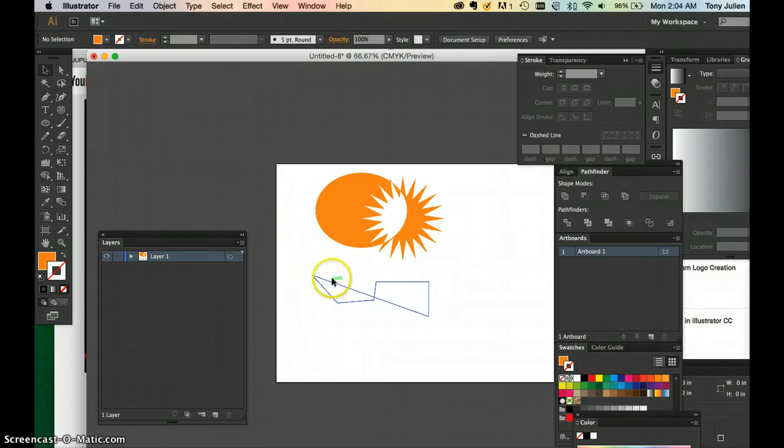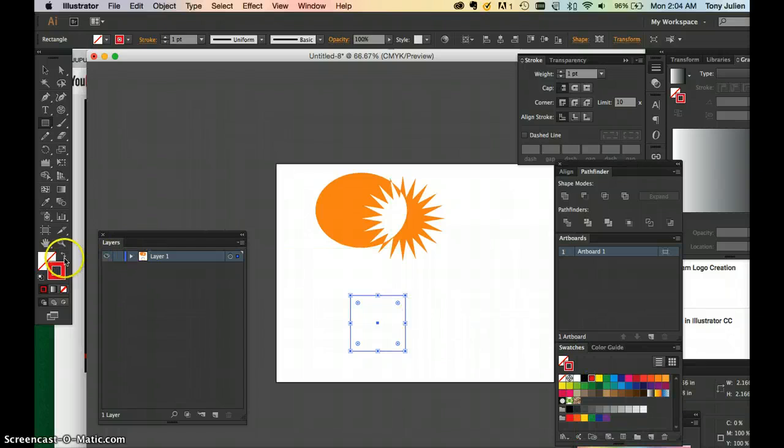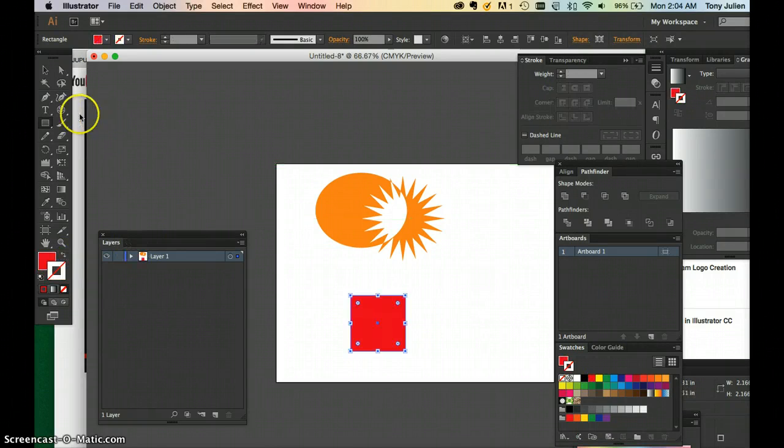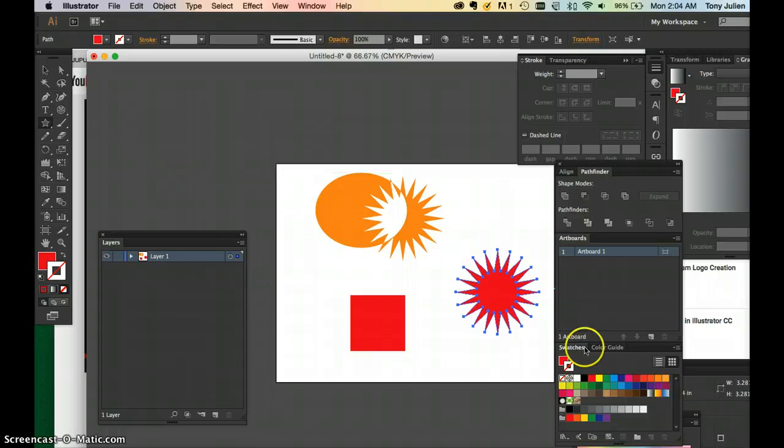The last thing I'll touch on is masking. Sometimes we have an element. Let's say I have a square, and that square is red, and I want to make a star that's orange, and I want to make that orange star fit inside of this square. I'm going to change the color.